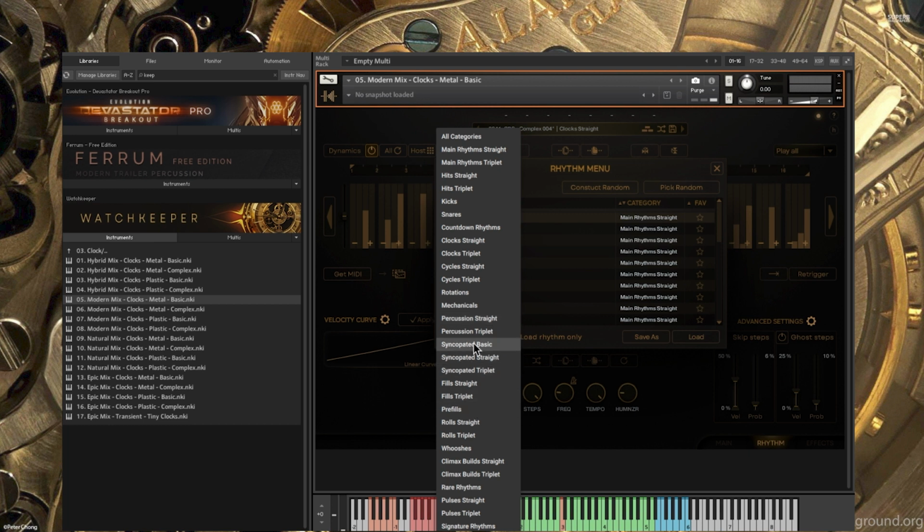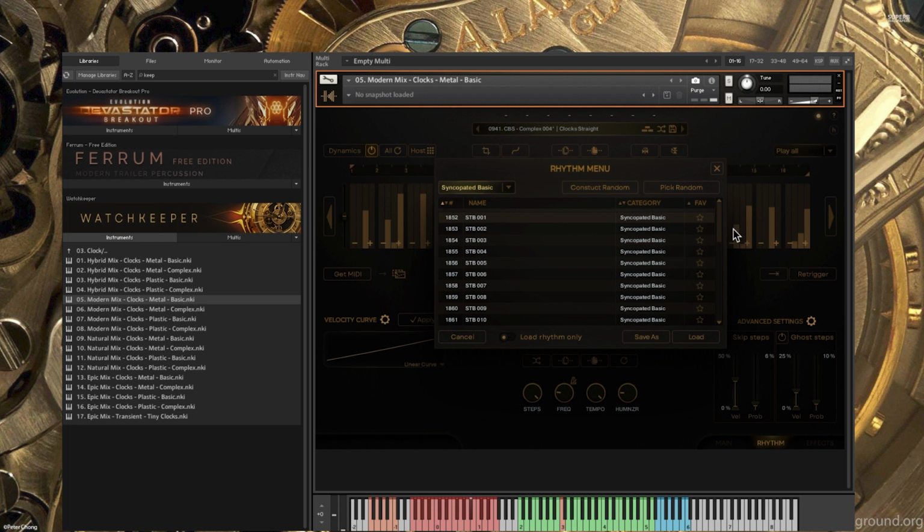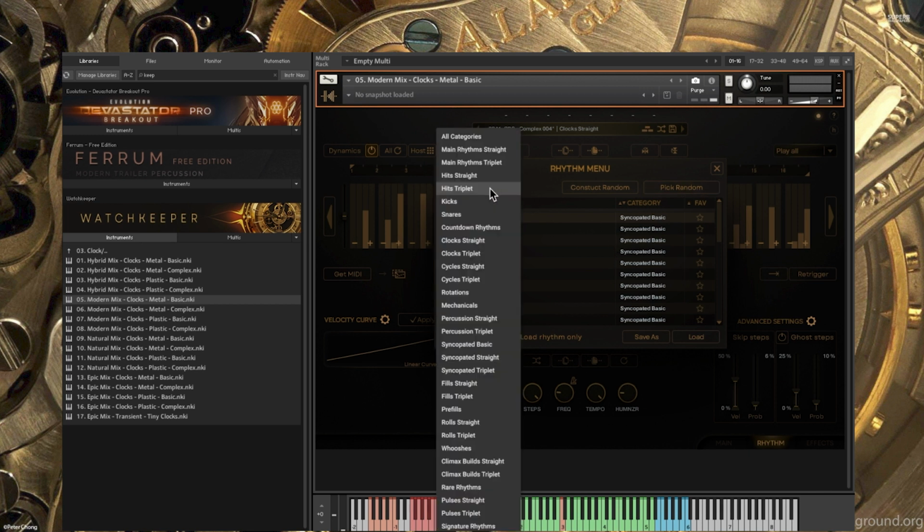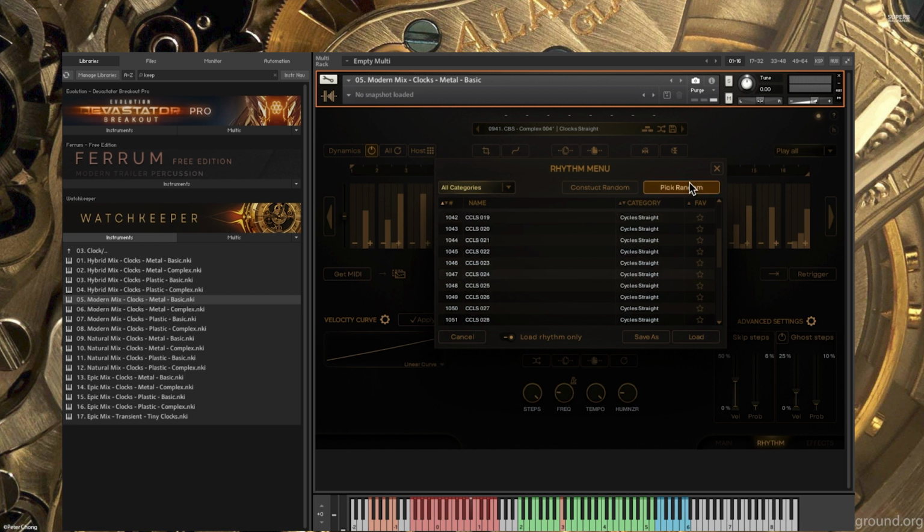So let's say I wanted syncopated basics. All these presets here are syncopated basics in that category. So you can load the rhythm only, which will only load up the rhythm. It will not load up anything else. It will only load the velocity sequence. You can also pick random up here, or you can construct random with pick random. You can randomly choose a rhythm depending on the category you're in. If you have all categories selected, it will randomly choose a random selection.